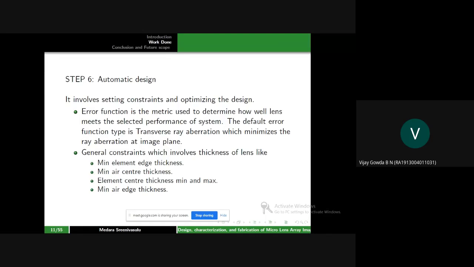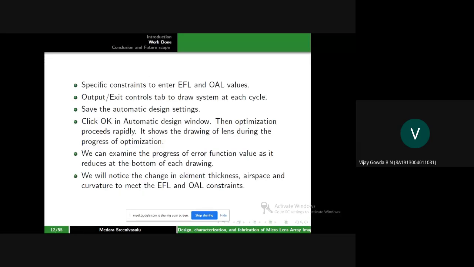That's why I'm telling. Next, after that, specific constraints. That means effective focal length of the complete design and then overall length of the complete design we're going to use. And for this design, I have used the effective focal length as 25 millimeter and OL will be 30 millimeter. It should be less than that, as to meet the specification we had given in the specification builder.